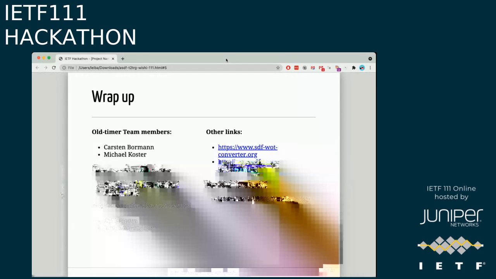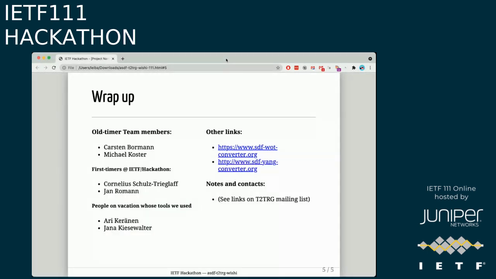Slide 5. So this was a small group of 4 people, 2 first-timers among them, but we also could stand on the shoulders of at least 2 people who were on vacation, Ari and Jana, whose tools we used and which are linked in the various notes we are taking and in this slide. So we were 6 people, 4 of them present, and made a little bit of progress.